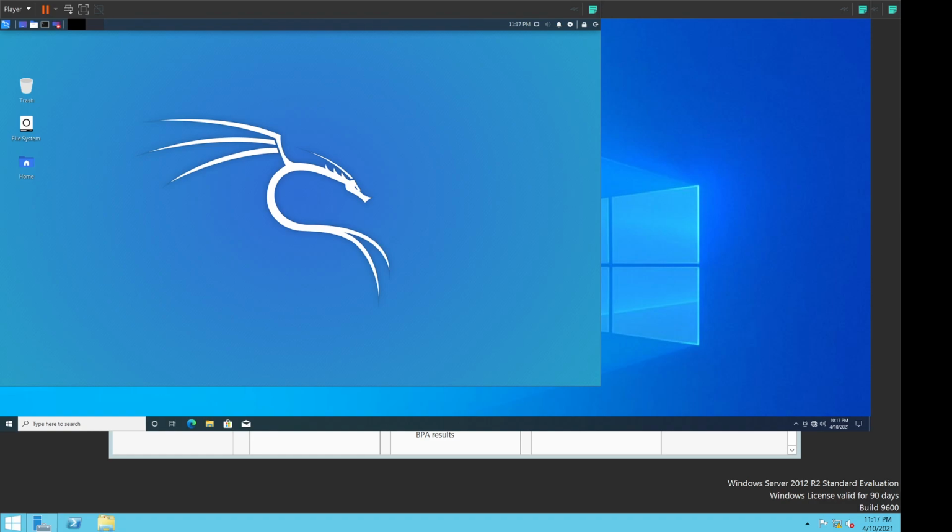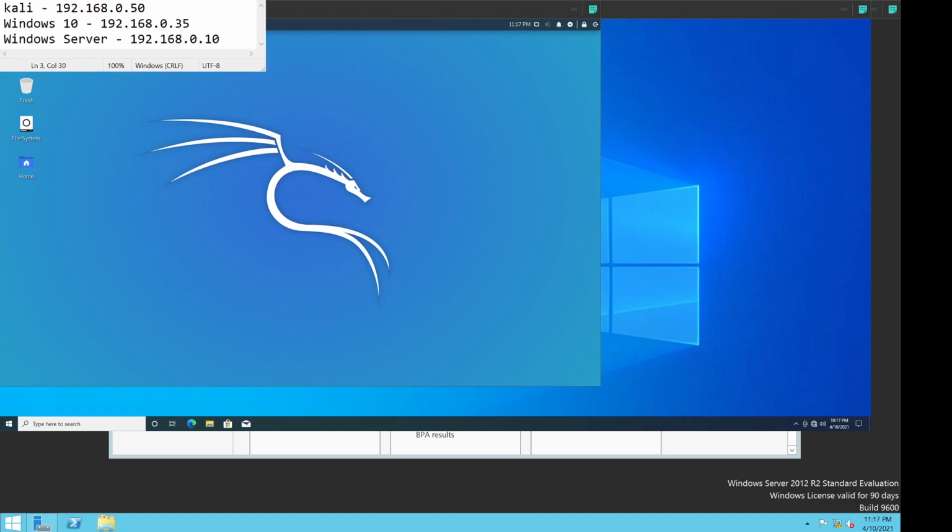Just to make sure you're aware of how the network is set up, I have all three of these running in VMware, on a custom network, which basically allows these three to communicate with one another, along with the other ones set up in this lab, but I don't have those up right now. Here are the IP addresses that we'll be working with. They're all on 192.168.0, and then Kali's on 50, Windows 10 is on 35, and Windows Server is on 10.